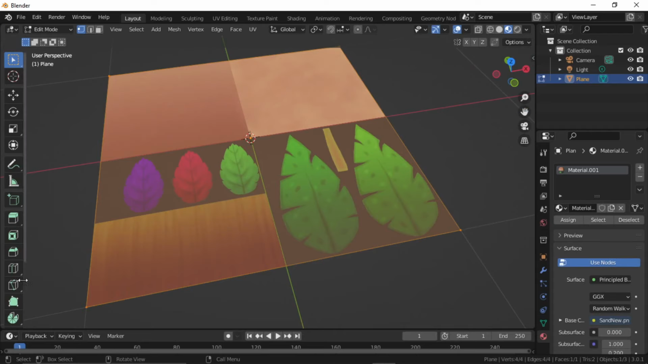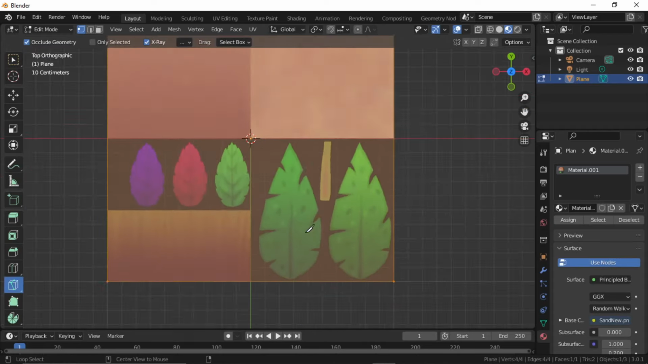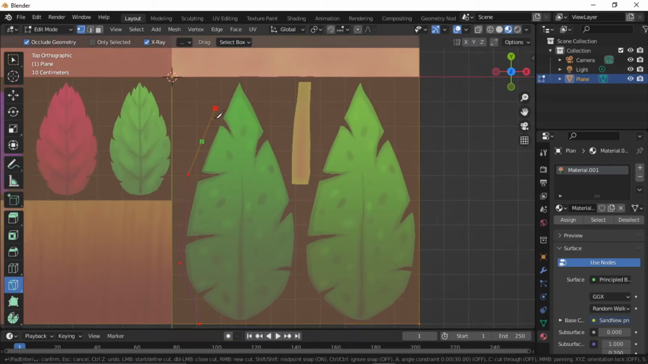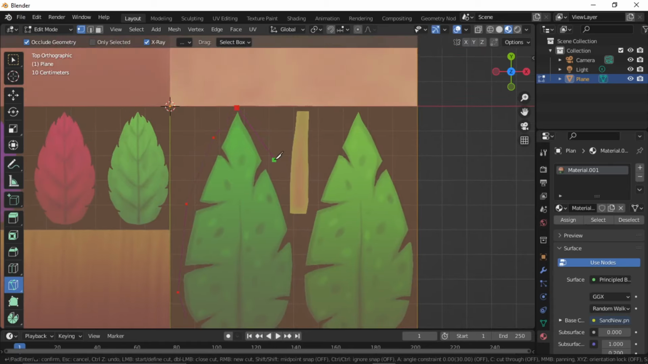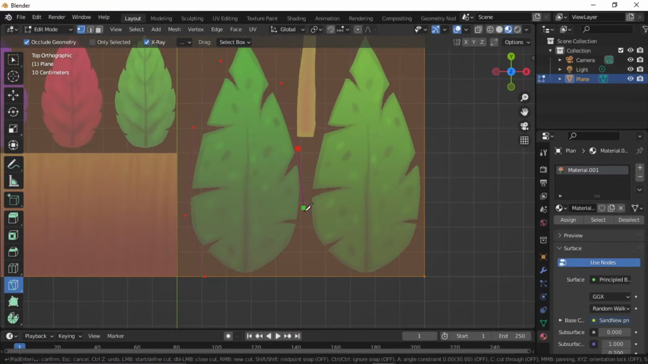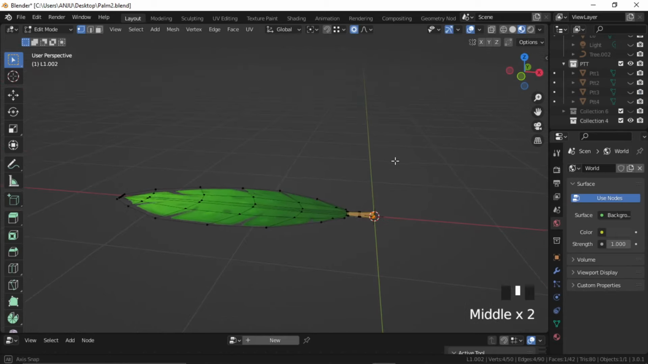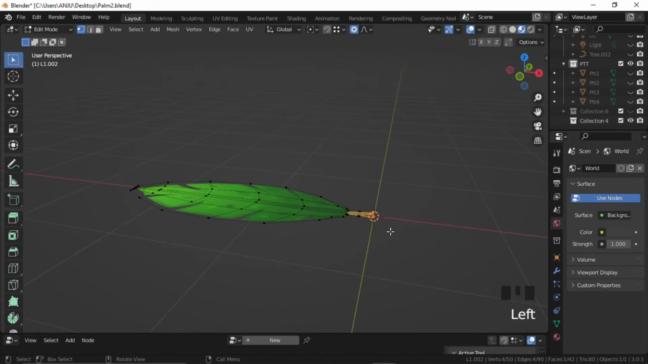Then just go to edit mode and with the knife tool cut out these leaves. And then with proportional editing on, just create the shape.